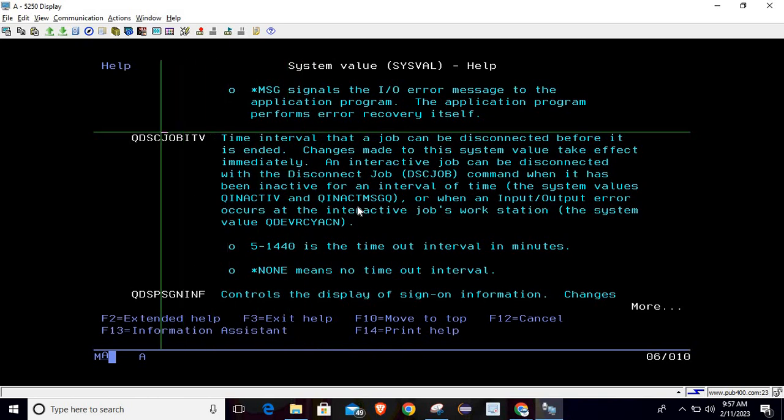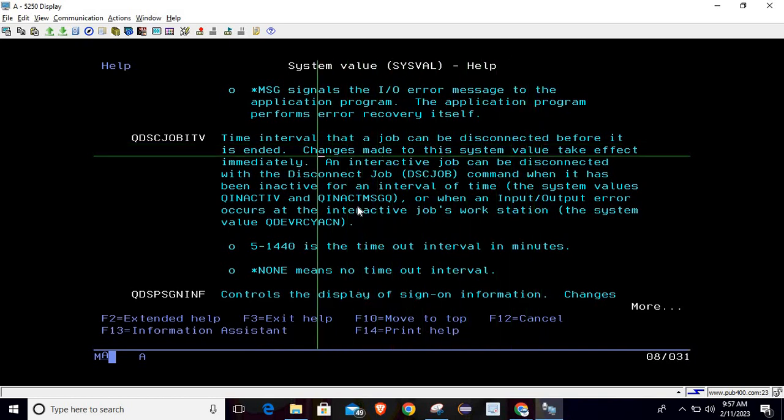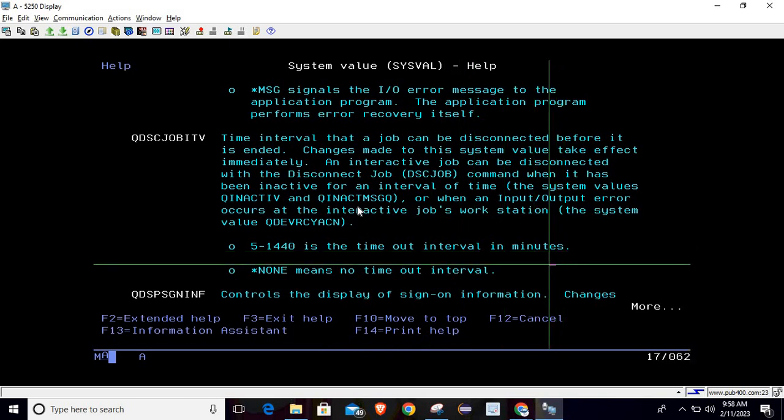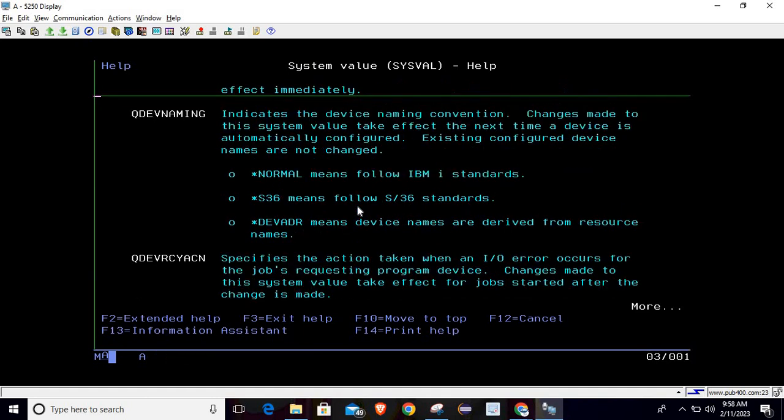Now the third value that we are going to discuss is QDSCJOBITV, which means the time interval that a job can disconnect before it is ended. The expected values are these two: 5 through 1440 is the timeout interval in minutes, and *NONE means no timeout interval. So these are the values that we can retrieve from the RTVSYSVAL command.